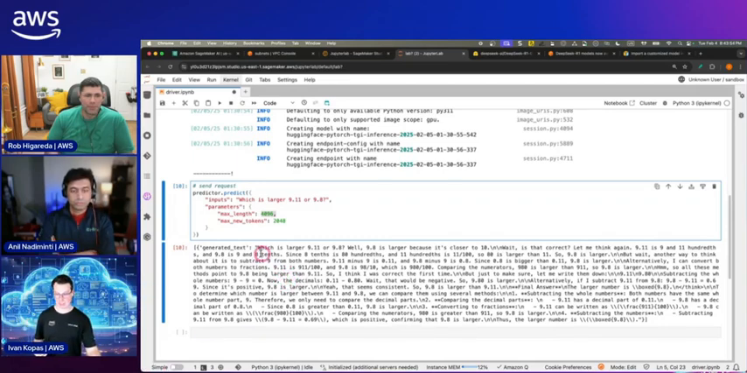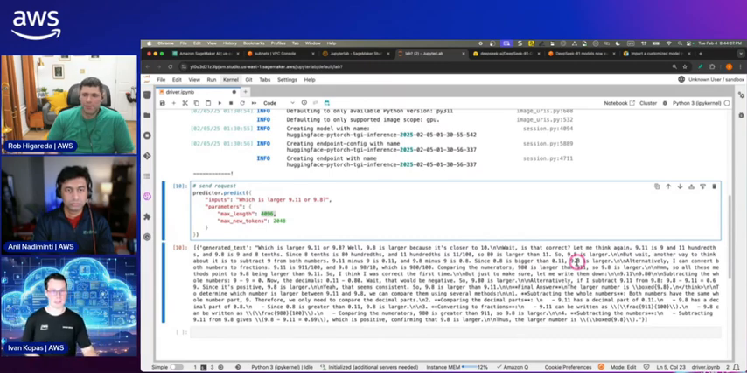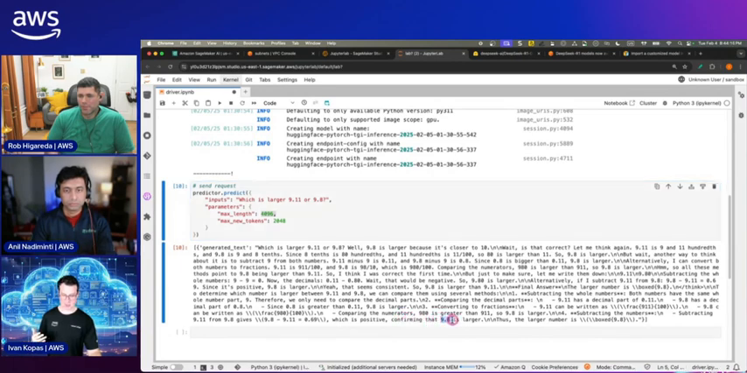So this is why the output that we get is the question here, and then it goes, oh well, and then 9.8 is larger because it's closer to 10. Wait, is that correct? Let me think again. And it goes on and on to talk to itself and think through how to solve this problem. In the end, it arrives at the final conclusion, confirming that 9.8 is larger. Thus, the larger number is 9.8.